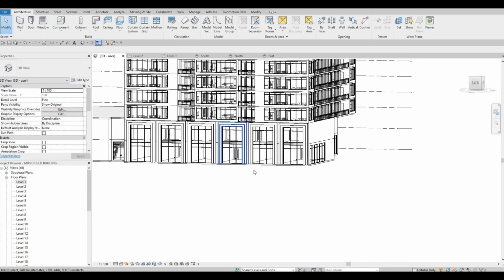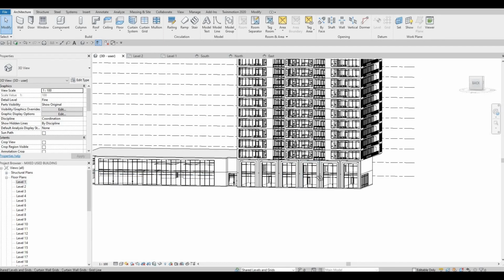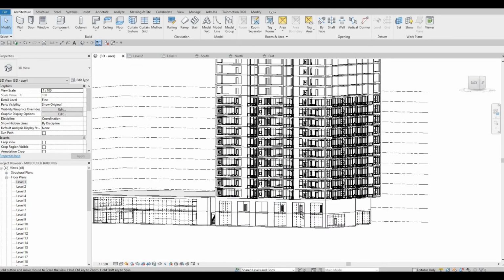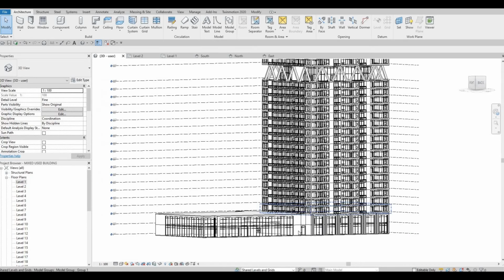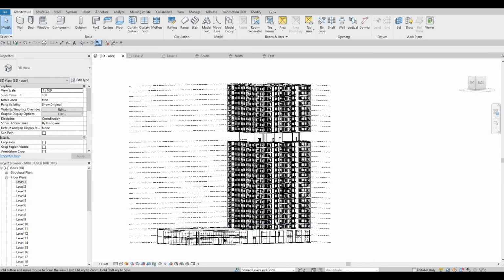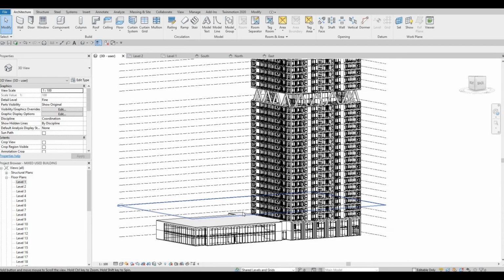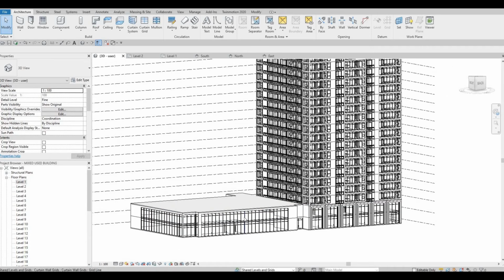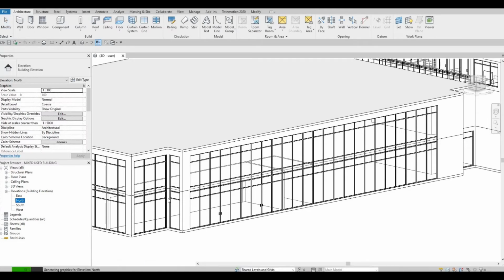But we mostly prioritize this area. This is where we're gonna have our shot right here. So we could just do that later on. So I'm gonna design something here. So let's go back to our north elevation.